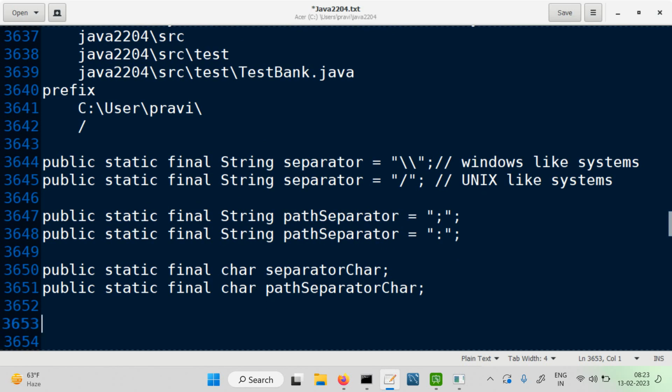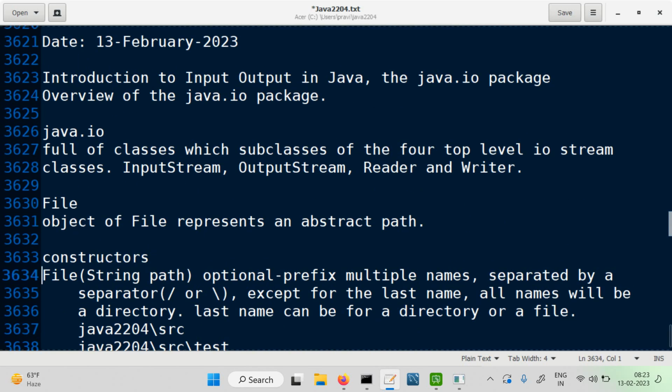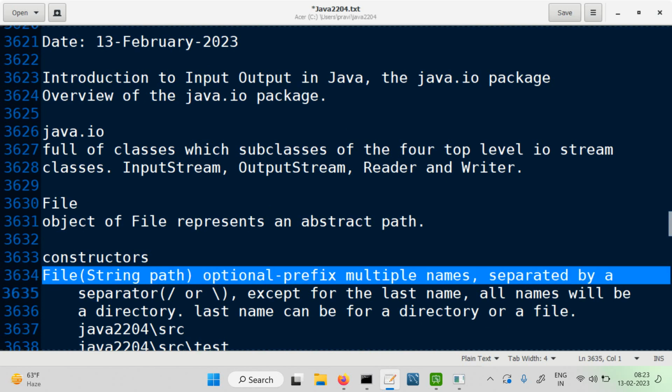Fine. Now coming to this, what is a File object? Let me continue with the constructors again. One constructor we had seen earlier.